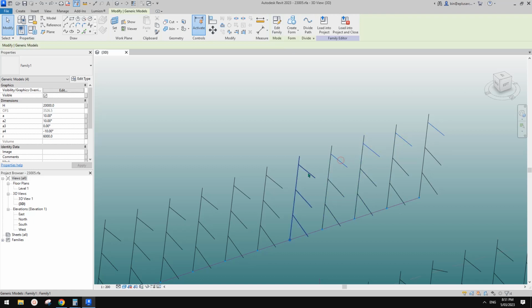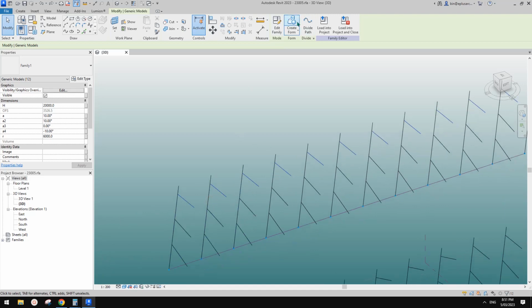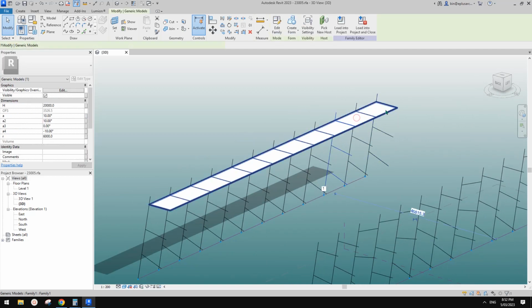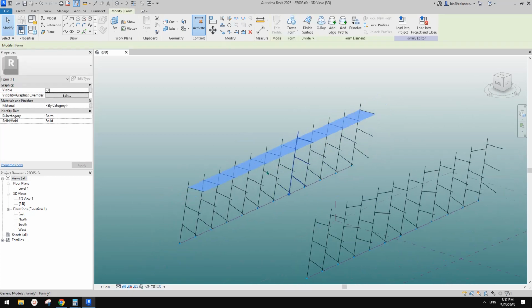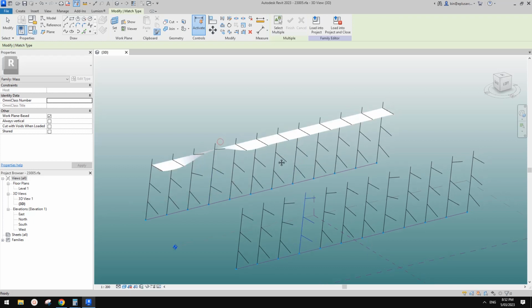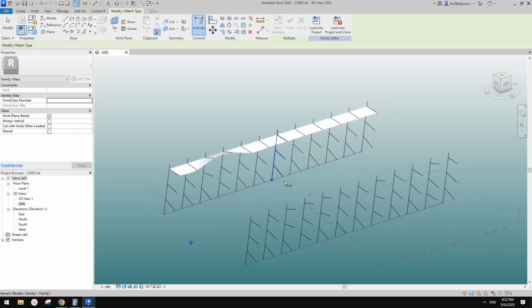Just select all these. Okay, so now create a form. Now you can see we can successfully create this form, and after this, for example, I'll just match this one with this one and this one. Sometimes when you do a command, like for example match, right?